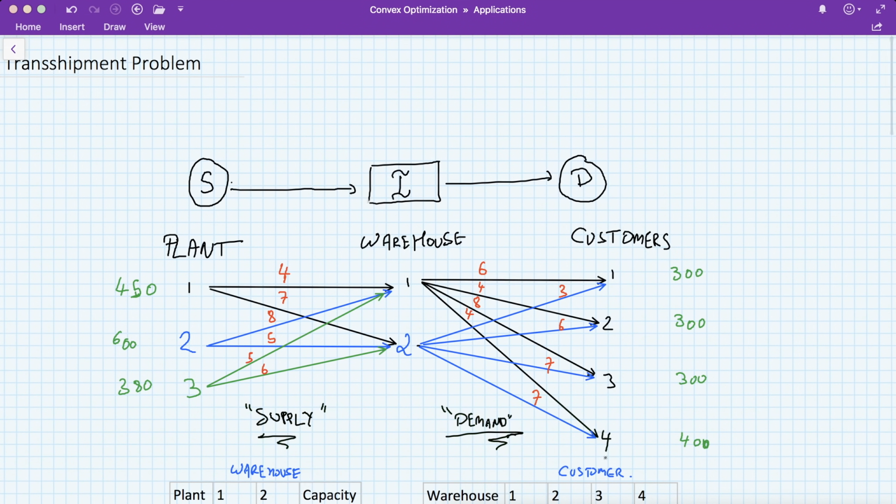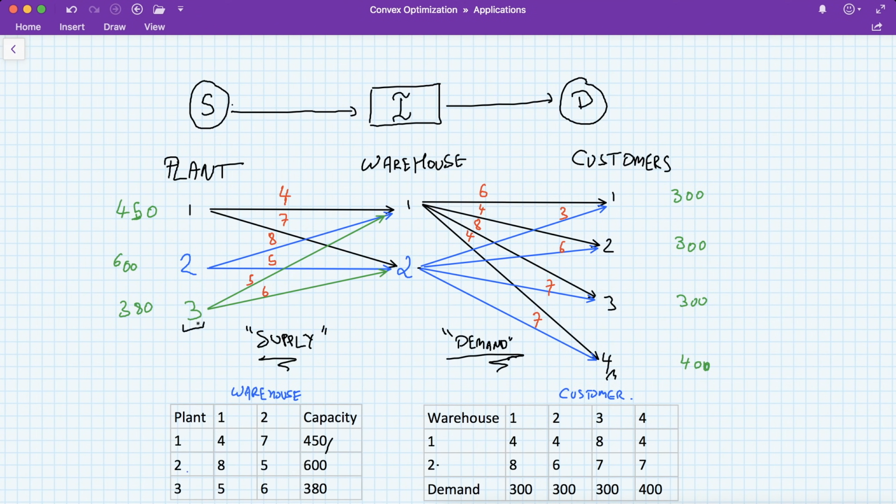Let's say customer 4 right here is a special customer. Let's say this customer has some sort of deal with plan 3. So plan 3 is ready to ship towards customer 4 at a special cost. Put it that way. And what is this cost? Let's say it costs, I don't know, $7 per unit to ship from plan 3 to customer 4.